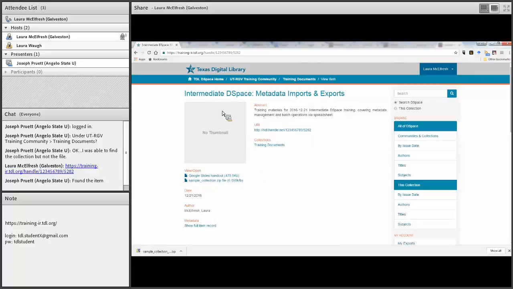Okay, great. So once you get to the item, it doesn't have a thumbnail. My Google Slides handout hadn't been in there long enough for it to make one. But you should see second on the list of View Open, Sample Collection zip file. So just click on it and save it to your desktop, your downloads, wherever, just as long as you're going to be able to get back to it, because you'll need to navigate to it in just a second.